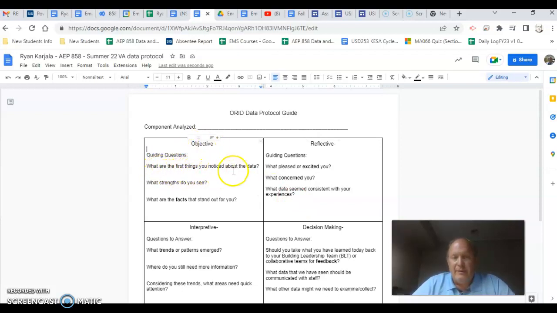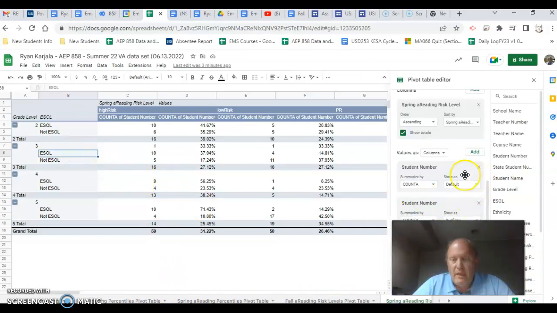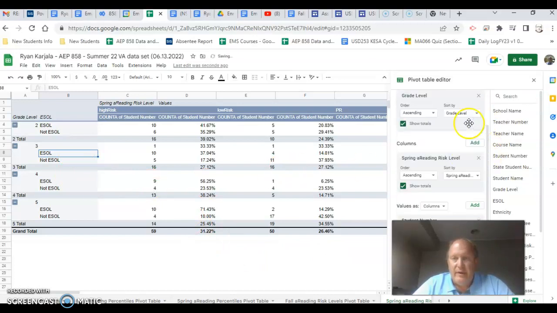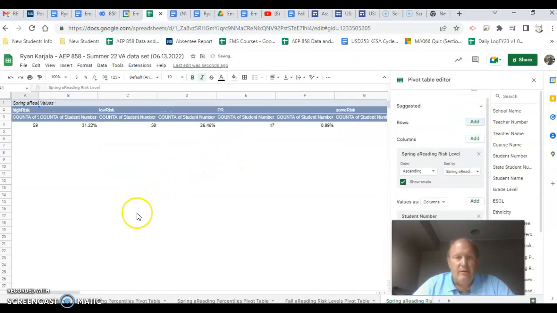What are the first things you notice about the data? What are some strengths? What are some facts that stand out to you? So what you would do is go back to your spreadsheet. Again, I'm going to look at the spring risk level. Here's my spring level. And you can also do a comparison from fall to spring if you choose. I'm just going to look at just the spring. So I'm going to take off ESL, get rid of it for now. I'm going to take off grade. And I'm going to start looking at all of my students.